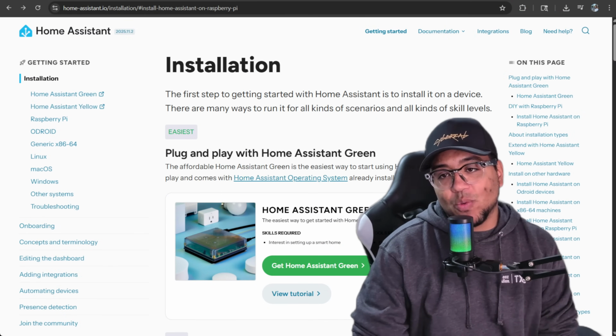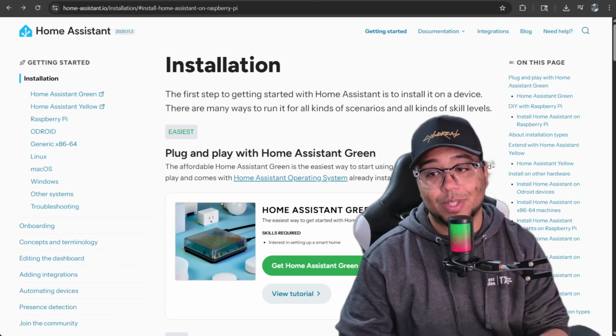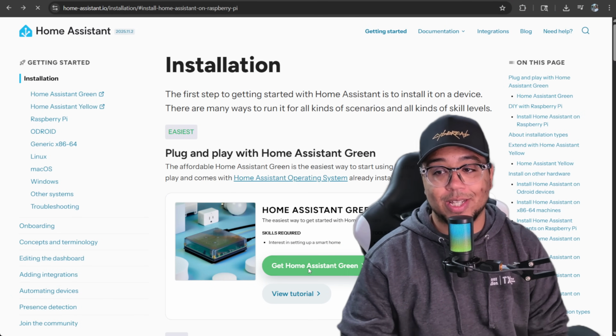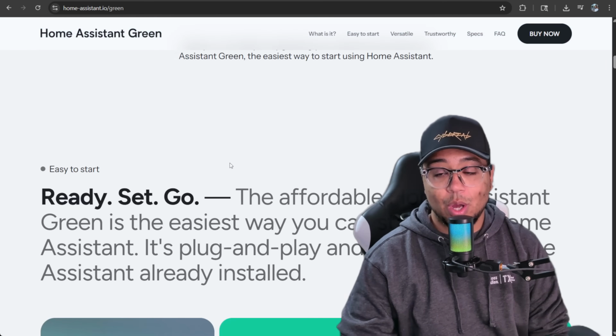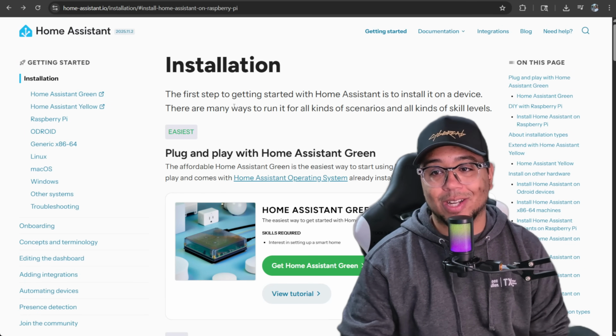So there's actually many ways that you can install Home Assistant, and the easiest one is going to be just picking up a Home Assistant Green box. That's super easy. You can click on it. It'll take you to where you need to go, and you can just buy it. And then all you do is connect it to your network, and you're good to go.